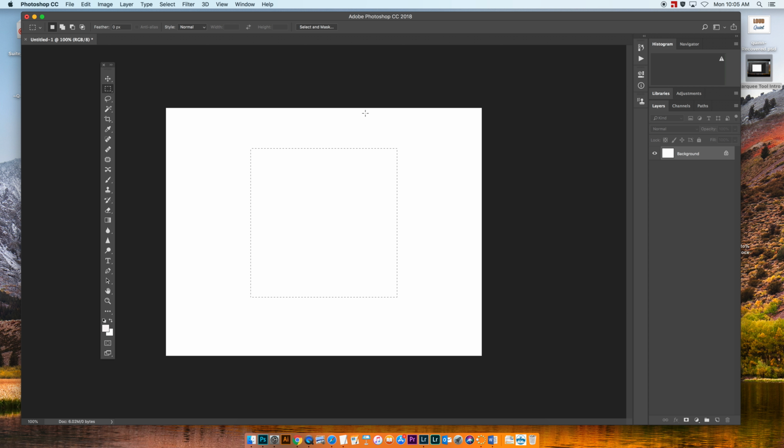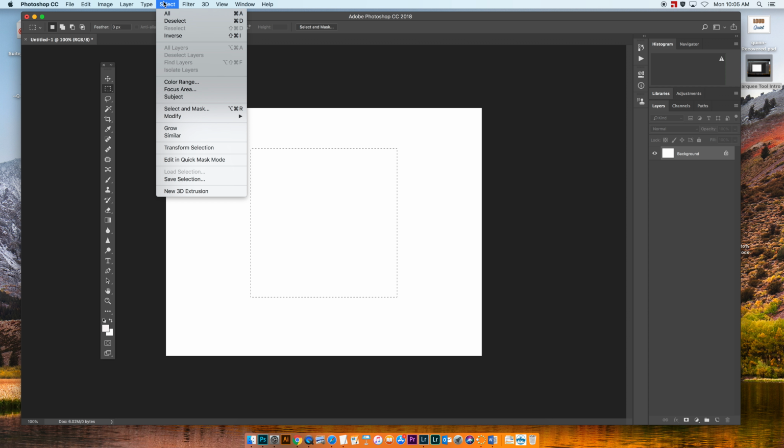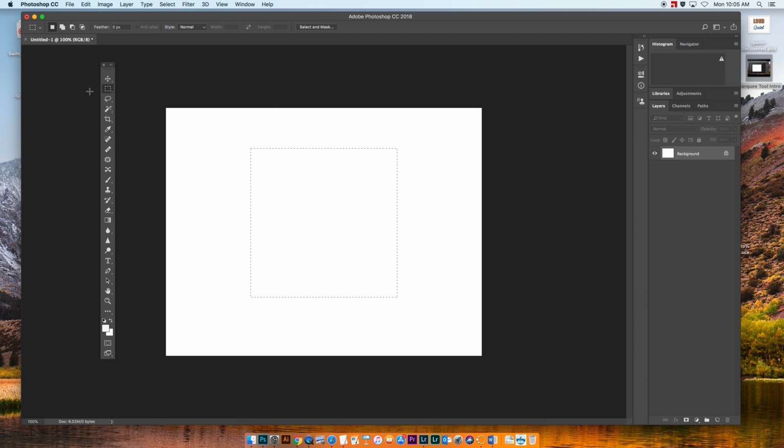All right? Now it's also important to remember that this select drop-down menu will give us a number of options in which we can modify, change, expand, contract, feather this selection. All right, inverse is a big one too. Okay, and we're going to go over that because this is important to understand in regards to working with masks. Okay, so let's go back to this Marquee tool.